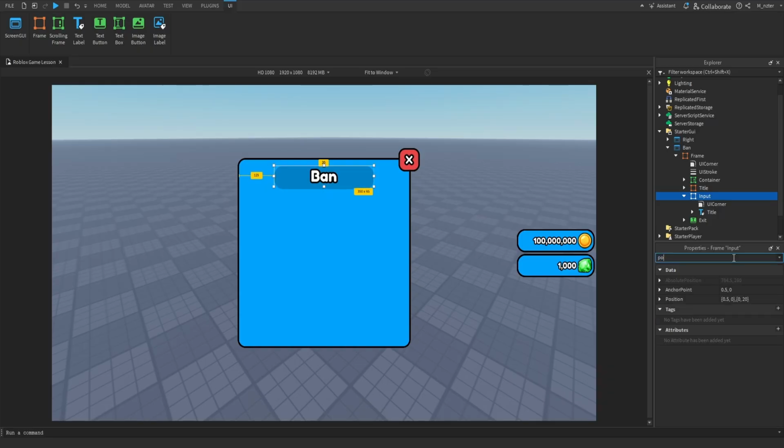Now that we've done that, we're going to reposition this, and of course we want to reposition this towards the bottom of our GUI. So for the anchor point on the y-axis, we're going to set that to 1, and then for the position, for the scale of the y-axis, we'll set that to 1 as well. And then we'll adjust the Y offset, and we'll go with about -20.